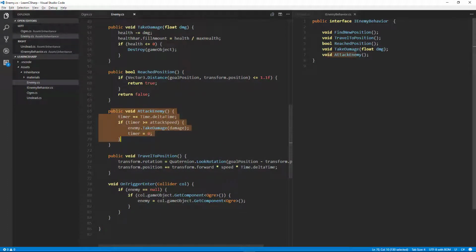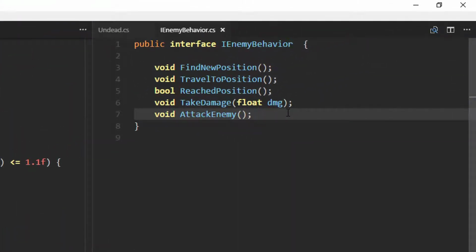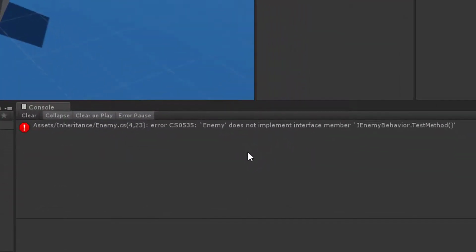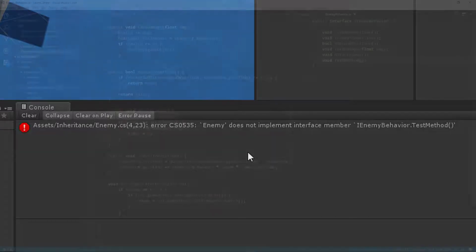To show this, I'm going to add a new method to my rules, or my requirement list. I'll call it test method. And if we go back to Unity, we'll see the error that gets thrown. So back in Unity, we can see Enemy does not implement interface member IEnemyBehavior.TestMethod. And this is what I was talking about. Unless we add that test method to enemy, the compiler is going to keep screaming at us.